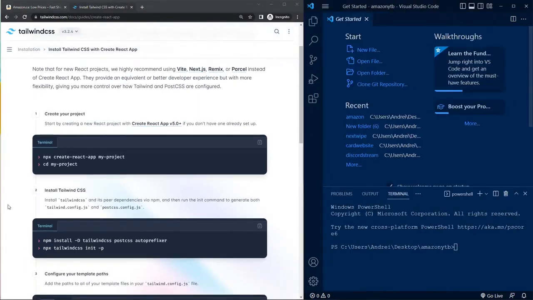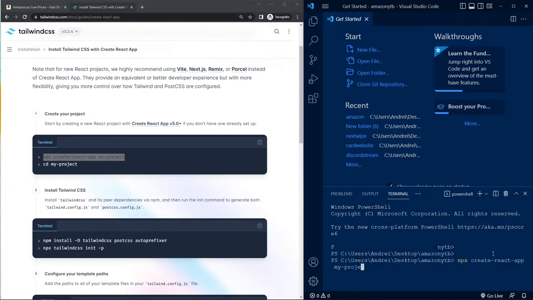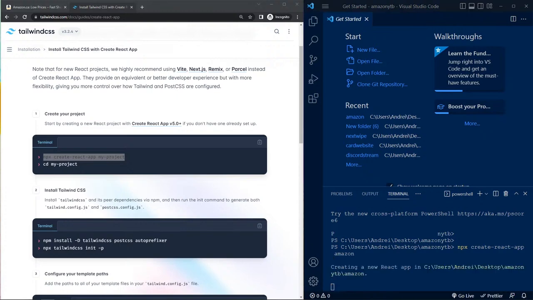I'll say Ctrl B. I'll copy this up and paste this here, and instead of my project, we'll have Amazon. So I'll have here create React app, and then Amazon, like this. And let's wait for this to install, guys. It should not take long.